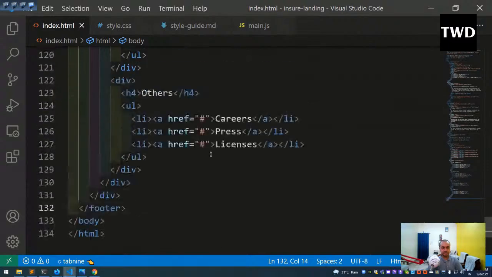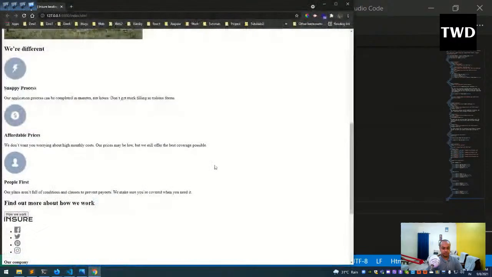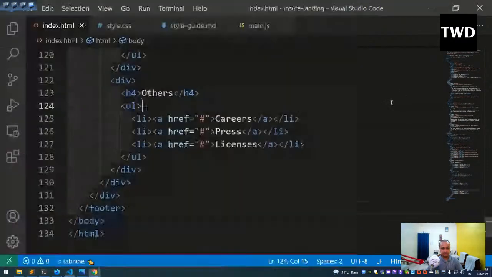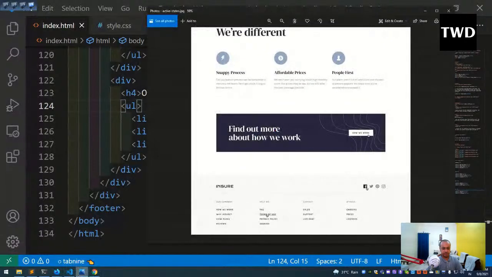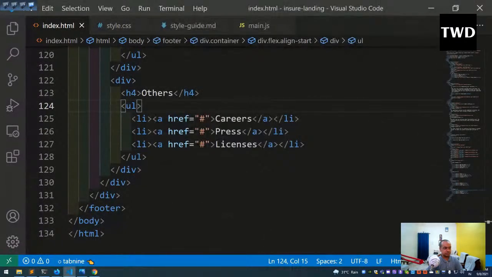So finally it is done. Oh, that is done finally. Okay. Now it's time to go to the CSS. Finally, I am able to move to CSS.